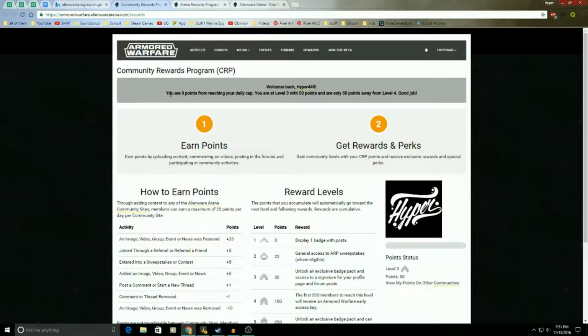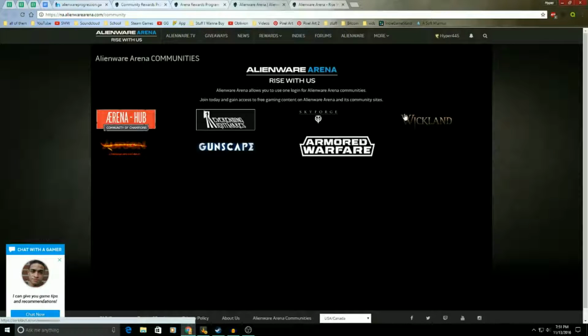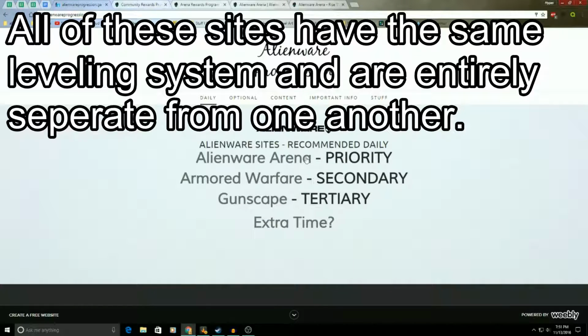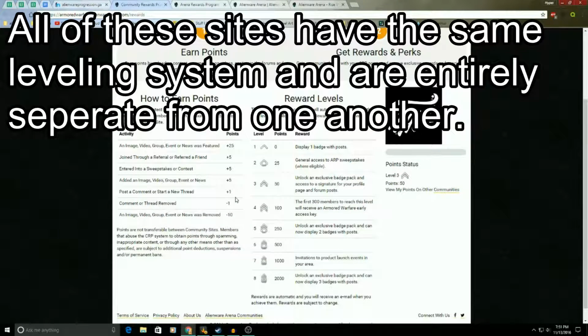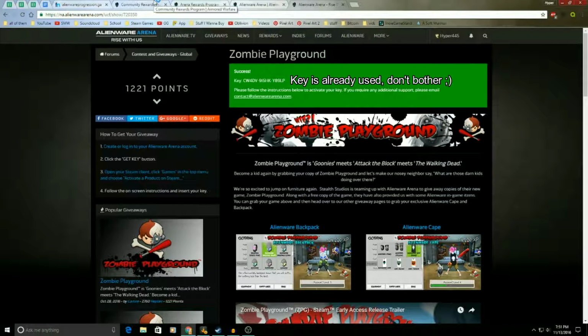Now, with their sister sites, they have several of them. You can go here and see a whole list of them. You have all of these. I listed these in order of benefit. Armored Warfare would be the best, next to their main site. The main site, if you want just to get some keys quick and don't want to do that much work, you can just do this site.